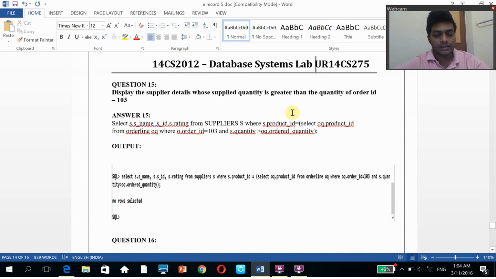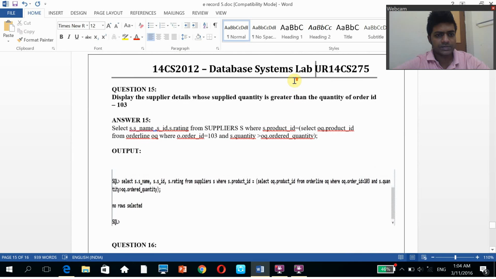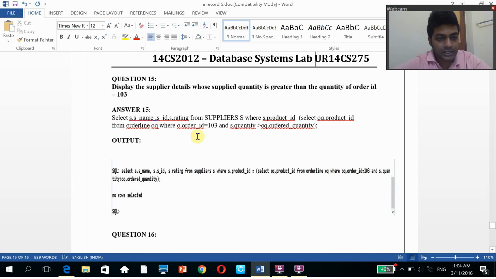Okay, I believe this is the last question. Display the supply details if the supplied quantity is greater than the quantity of order ID 103. So this is the query you should enter. Select S.S_name, S_ID, S.rating from suppliers where the product_ID is equal to (select OQ.product_ID from order_line OQ where O.order_ID is equal to 103, and the quantity is greater than OQ.ordered_quantity.